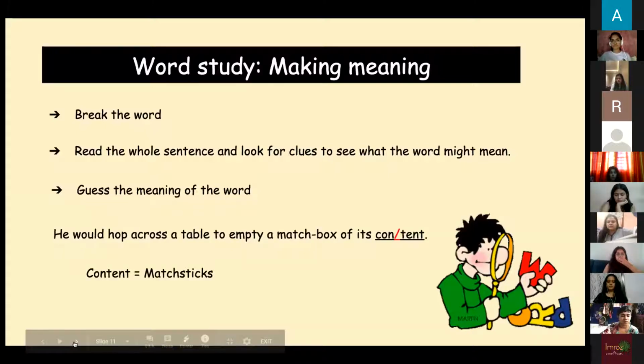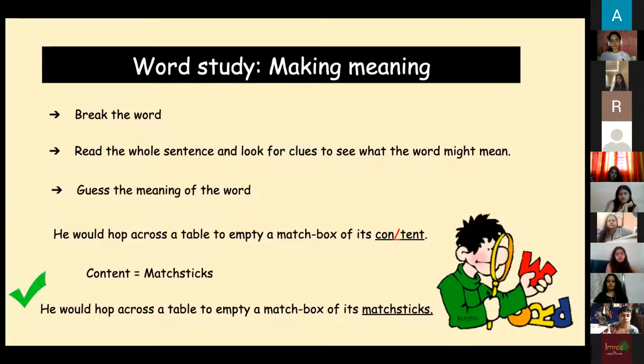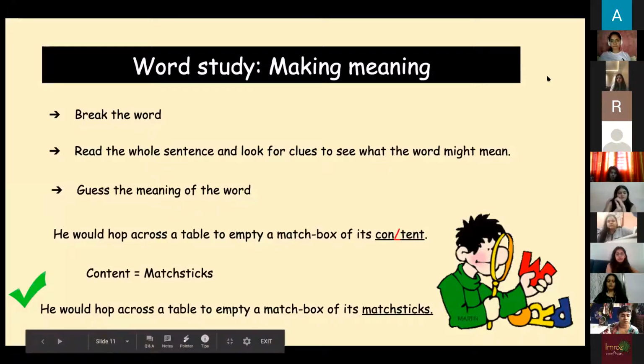I will try to read the entire sentence again. He would hop across the table to empty a matchbox of its matchstick. Does the meaning of it change? No. It still remains the same. So probably content means whatever is inside the matchbox is called content. And that way my understanding of the sentence is correct. Yeah? So far with me, does this make sense?